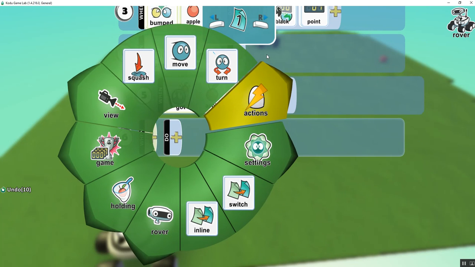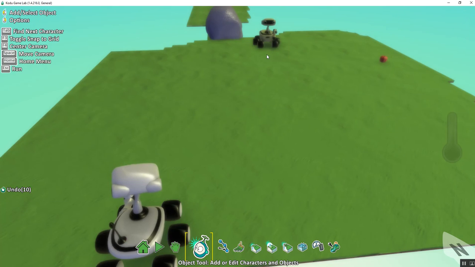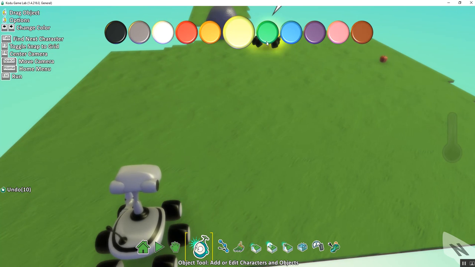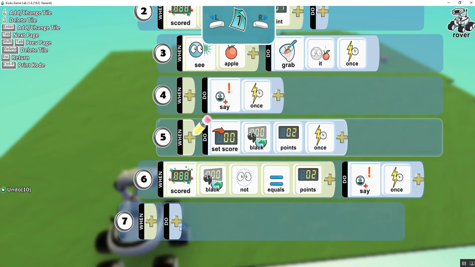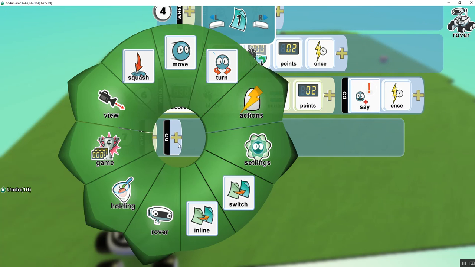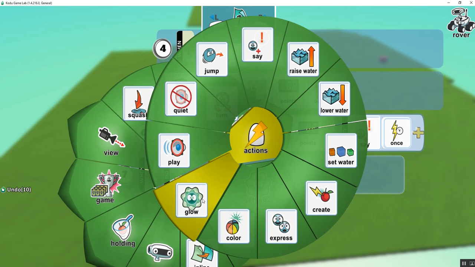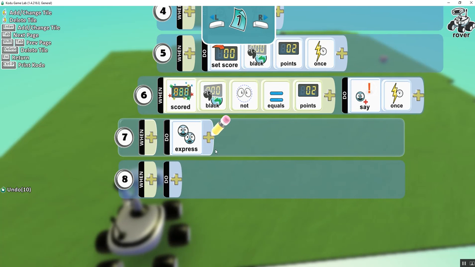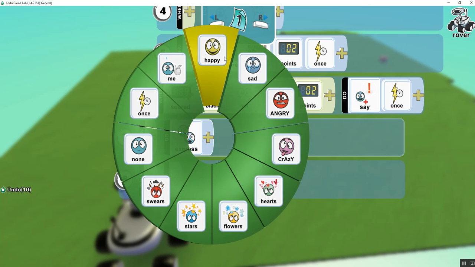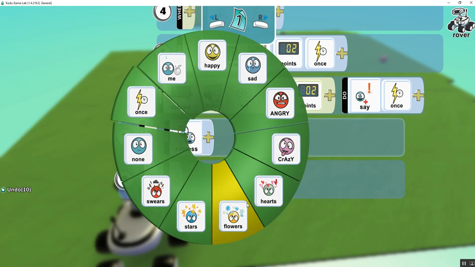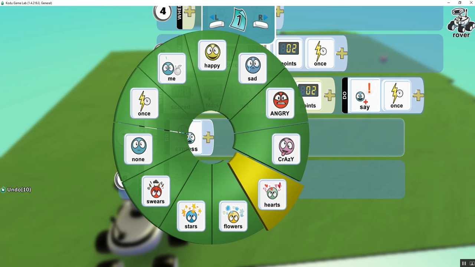The other thing perhaps we could do with our characters, especially when they're conversing, just to make the characters a little bit more interesting, is we could make them express an emotion. And again, if you go under do and actions, you've got express, and you can see under express you've got all kinds of different emotions that the characters can demonstrate under different circumstances.